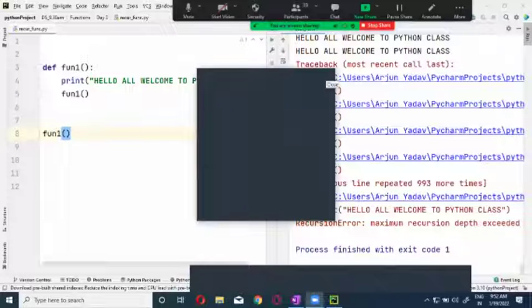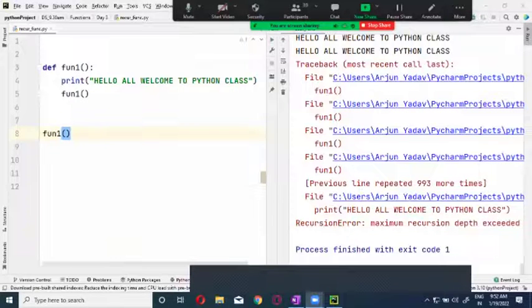Hassan Ali, restart your system, please. Maybe there must be some issue with the system. Just restart your computer, then it should be done.